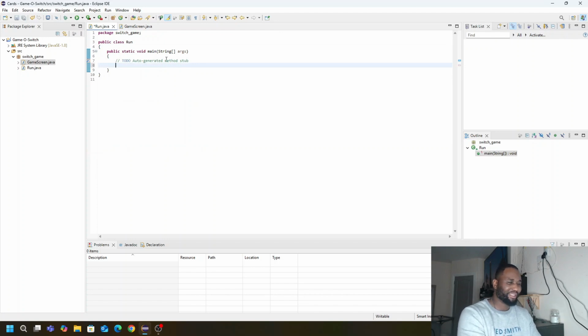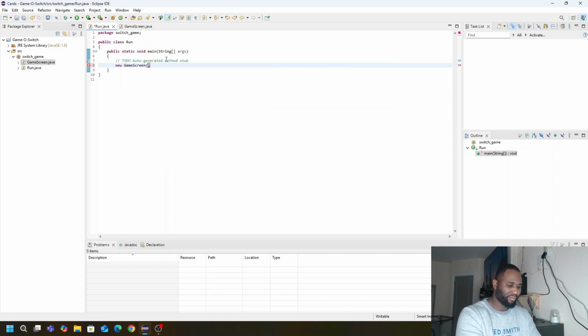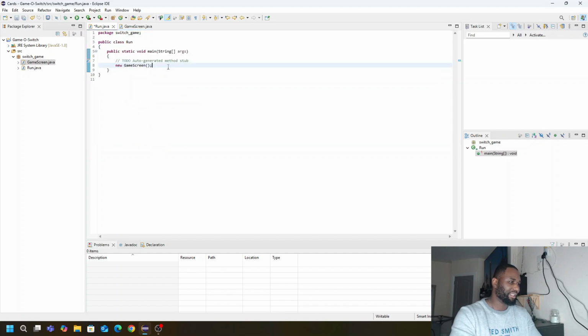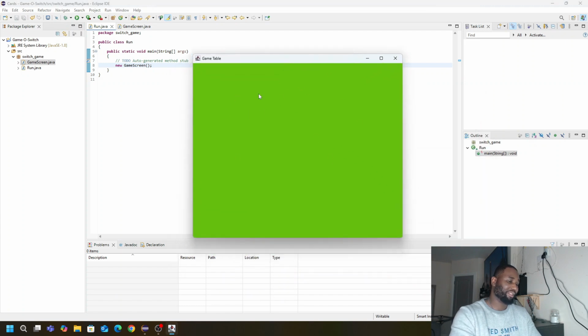So there's many different ways you can instantiate an object in Java. So one way you can do it is just create a new object, new game screen, and this will create a new object called game screen, and it's going to compile it and execute it. So I'm going to save that, and if I run it, boom, you should see it opens up. It creates a JFrame basically, with the background green.